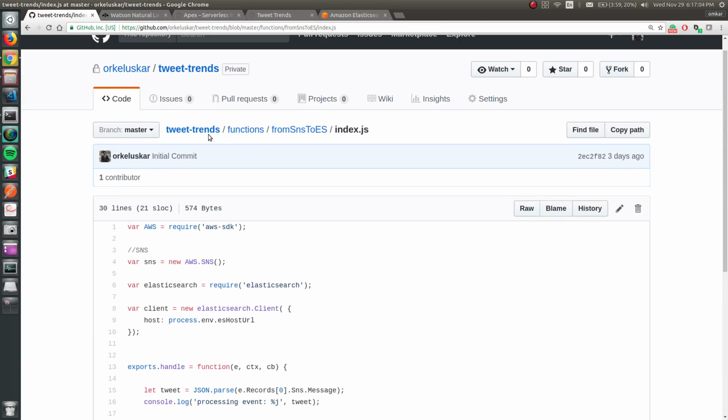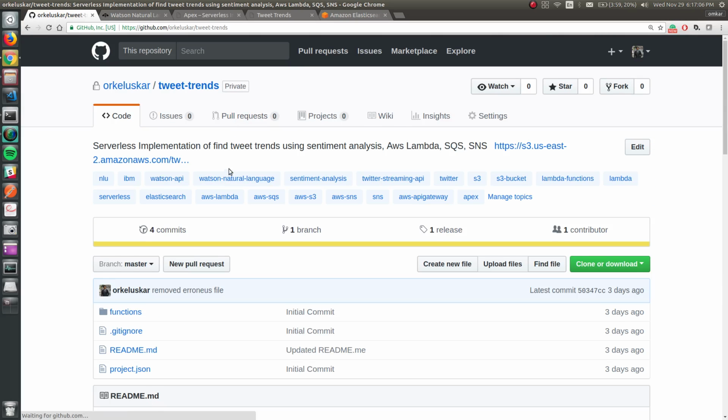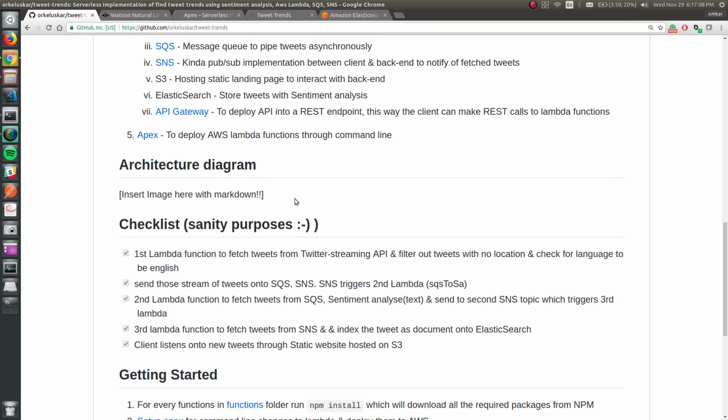So this is how the serverless implementation works. I'm going to add an architecture diagram for better understanding of this.